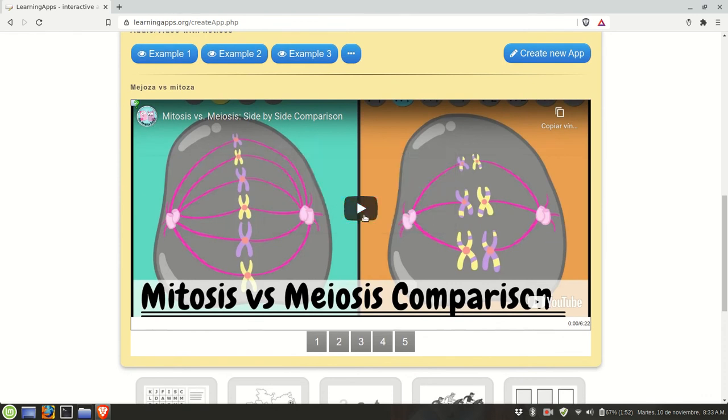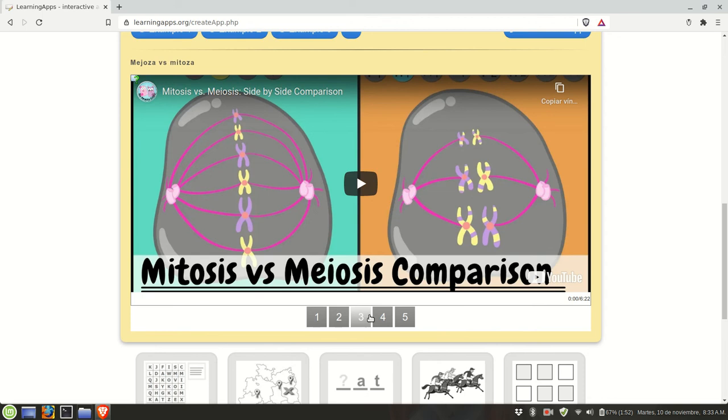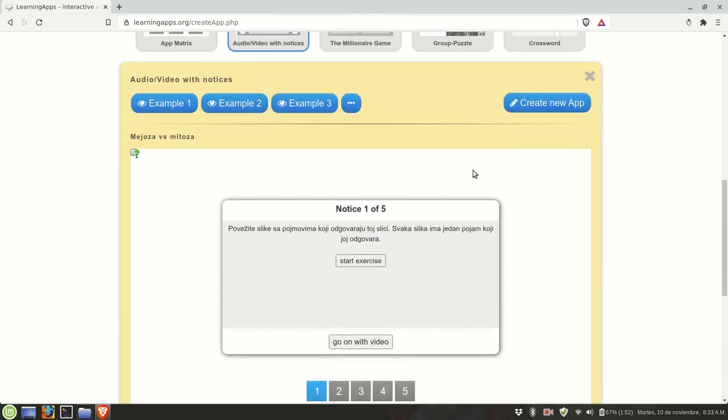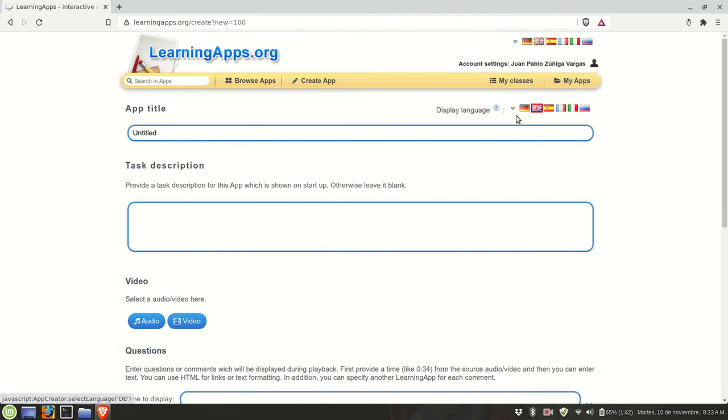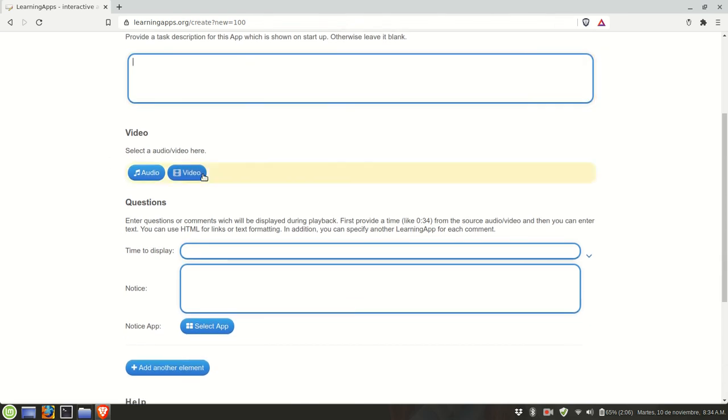Okay, so basically you insert a video from YouTube and you place some markers with questions or notices. We're going to create a new app to see this in action. Let's write something current, COVID-19. You may have general instructions, and select audio video here.